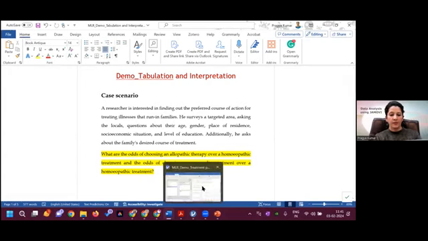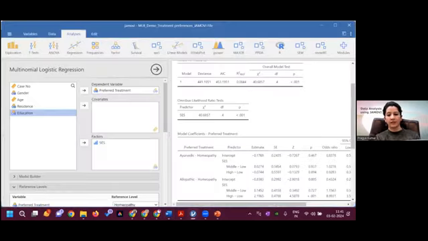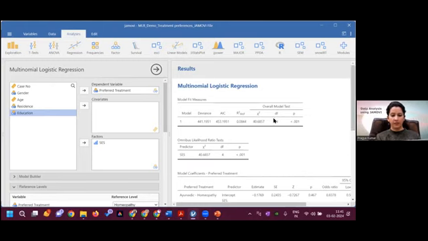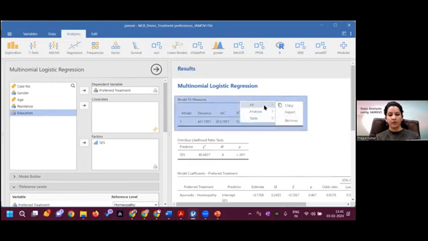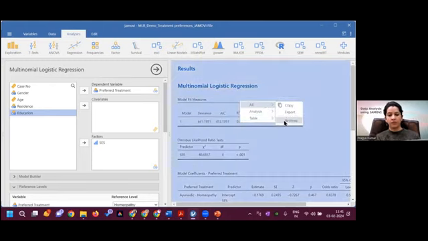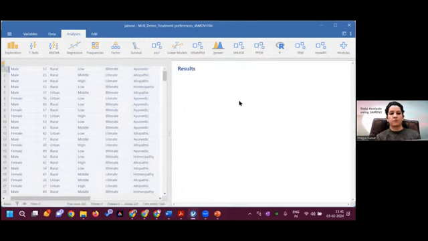So if we come to the data set, I'll just delete all this and remove. So all the results are now gone, and now you can see the variables. I'll explain the variables first.